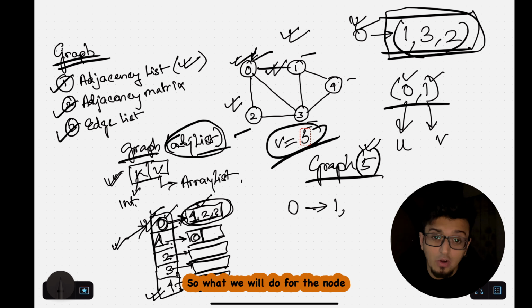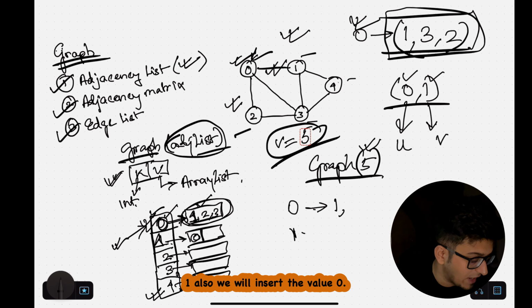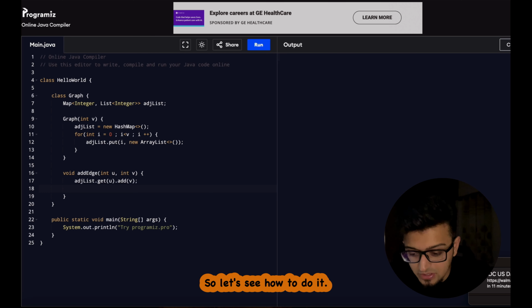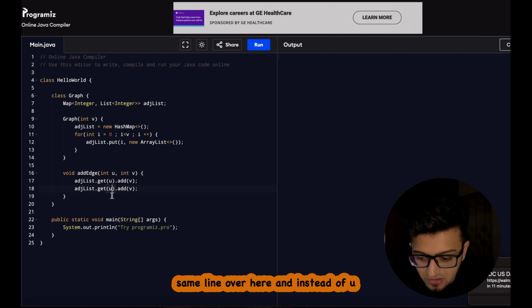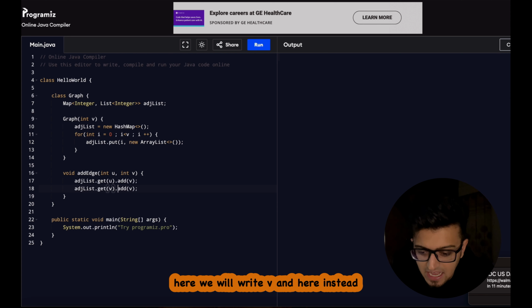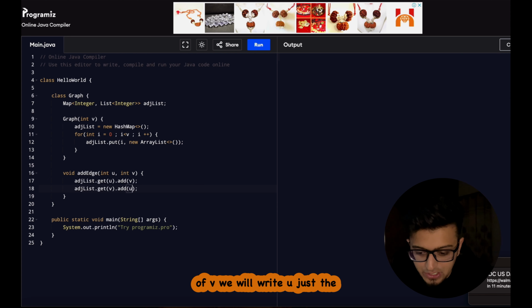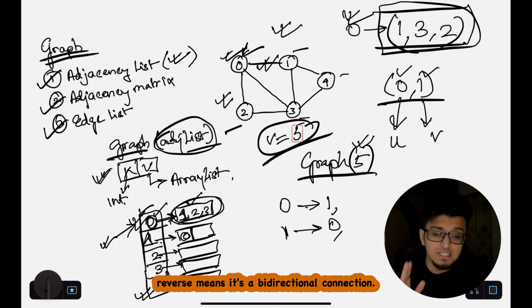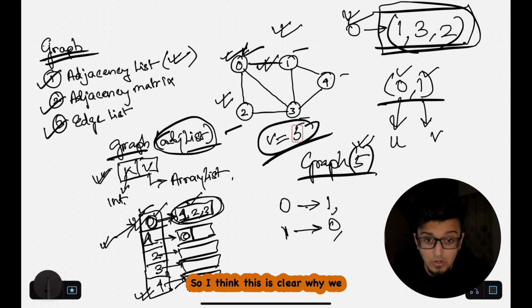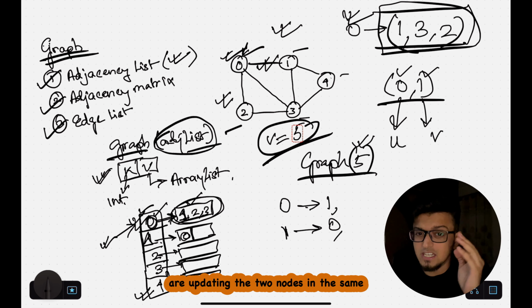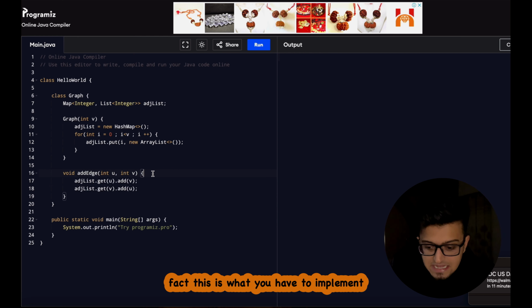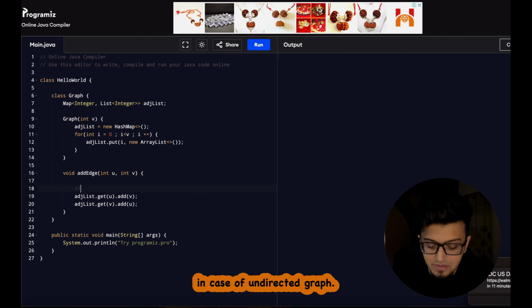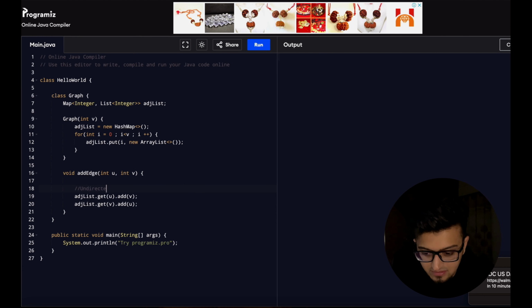So for the node 1 also, we will insert the value 0. Let's see how to do it. We'll simply copy the same line over here, and instead of u, here we will write v, and here instead of v, we will write u. Just the reverse, means it's a bidirectional connection. So I think it is clear why we are updating the two nodes in the same adjacency list during this implementation. And remember this fact. This is what you have to implement in case of an undirected graph.